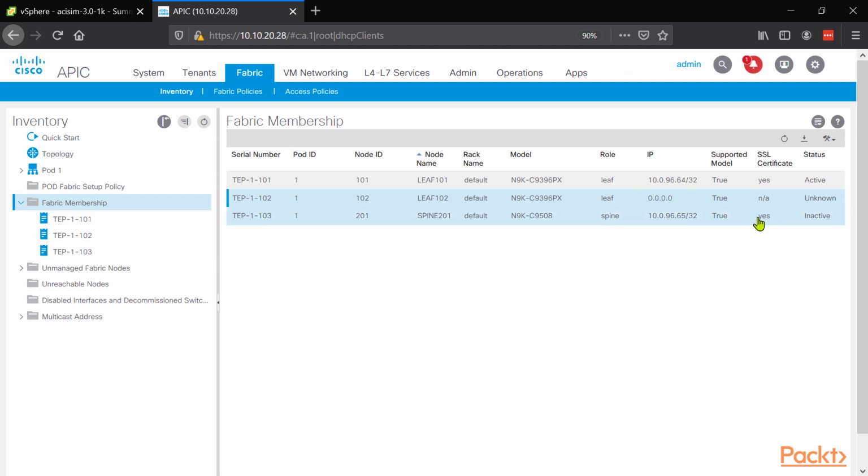Now it has detected the SSL certificate. And sure enough, I got another IP assigned. In this case, leaf 102 has this IP assigned. Let me hit refresh and we should see everything becoming active. Okay, so spine 201 has become active. We're waiting for the second leaf, which any given moment should become active as well. So let me go ahead and refresh. Not yet, but it already detected its SSL certificate.